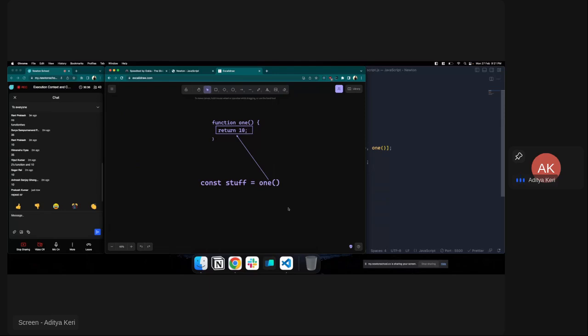But if you actually call this one function like this, then this one refers to the return value only. Just the return value. Because remember, you're calling the function. Now, what happens when you call a function? The function always returns something, right? In this case, because we are returning something explicitly, this number 10, that number 10 will be returned from this one. It will be captured by this variable, which means this time the stuff variable contains this value of 10. Because I'm calling the function here, I'm not just passing it, right?